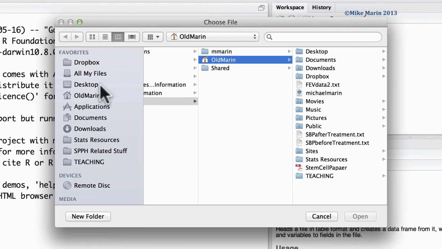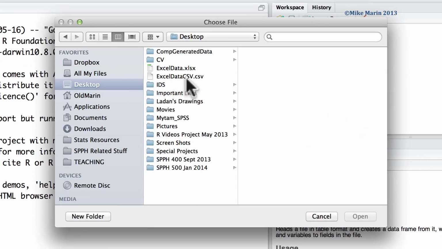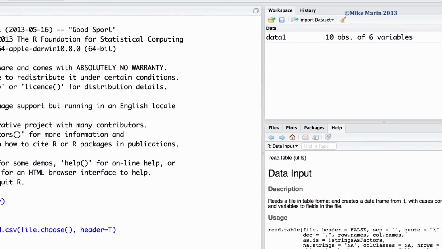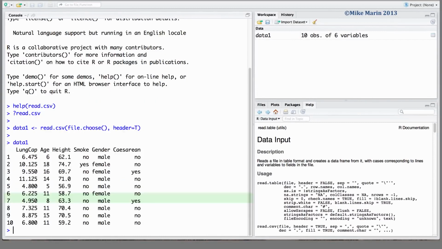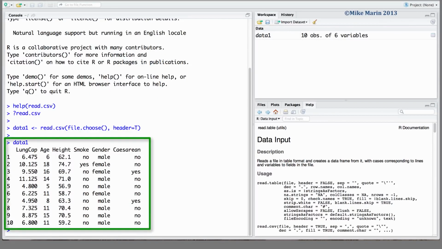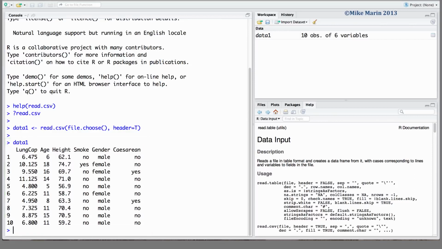We can now go and find this file, which we've saved on the desktop, our Excel data.csv. Select this file, and now if we type in the object's name, data1, we can see the entire data set returned to us. It looks like R has imported this data set correctly. We can also see in the workspace this object data1, which has 10 observations on 6 variables.